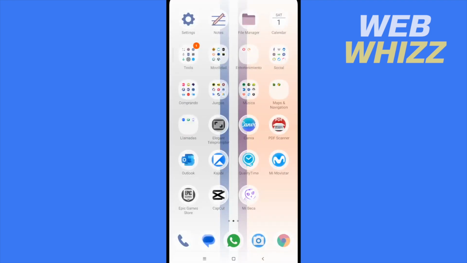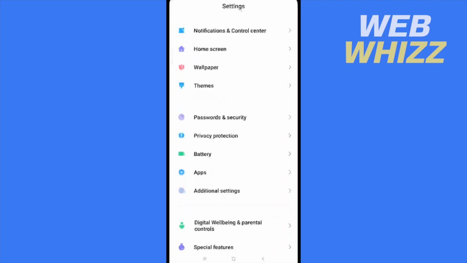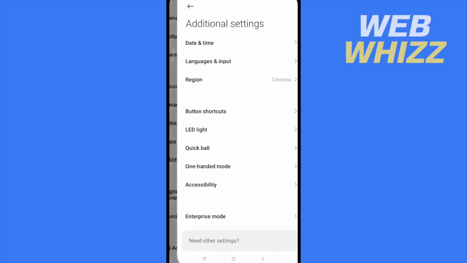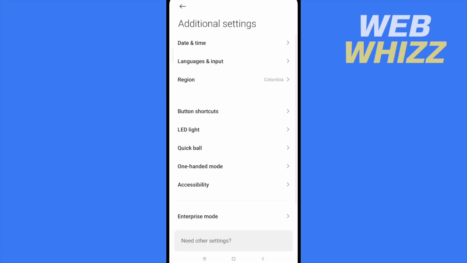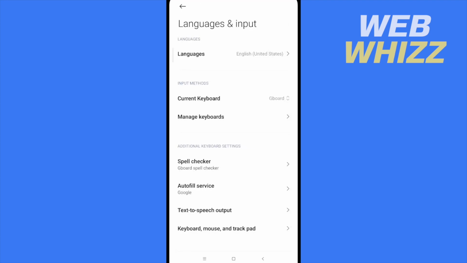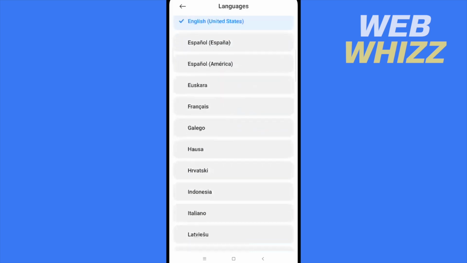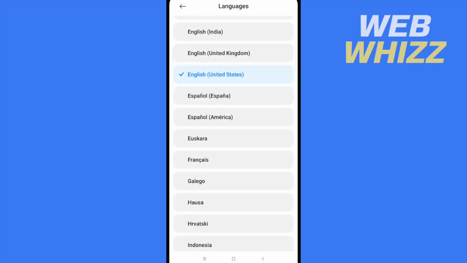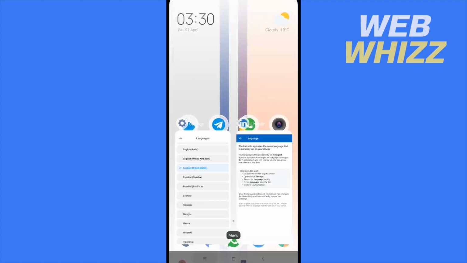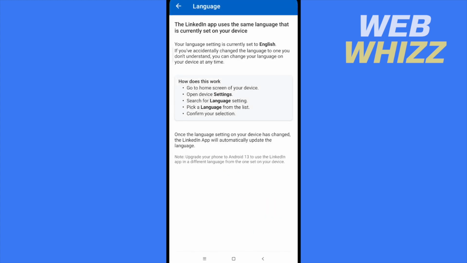So by now, here in my mobile, I'm going into settings. Here in additional settings, now language and input, and here in languages, I'm going to be able to change that language. And automatically, if you change the language of your system, LinkedIn is going to change the language too. So this is how to change default profile language LinkedIn.